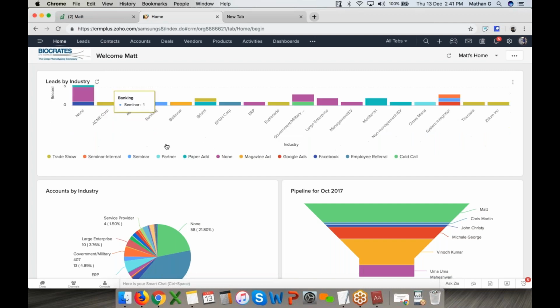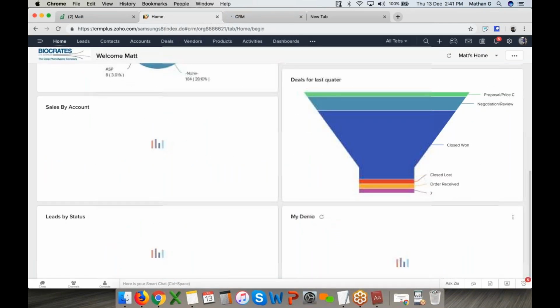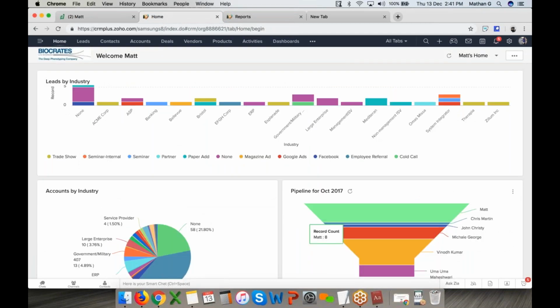And apart from that, if you look into my homepage, I have a lot of things like leads by industry, accounts by industry, pipeline for October 2017. So these are called components, and you can have up to 10 components on your homepage, and these are user specific. So each user can decide what he or she wants to have on their respective homepage.